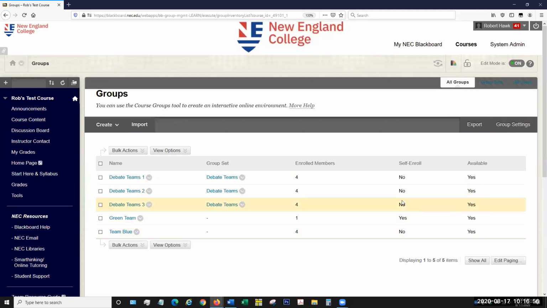So if it says no, then I've manually enrolled the students. If it's a yes, then the students can self-enroll into that group. And then we can see if the group is available or not to students. We've got some action buttons here as well.